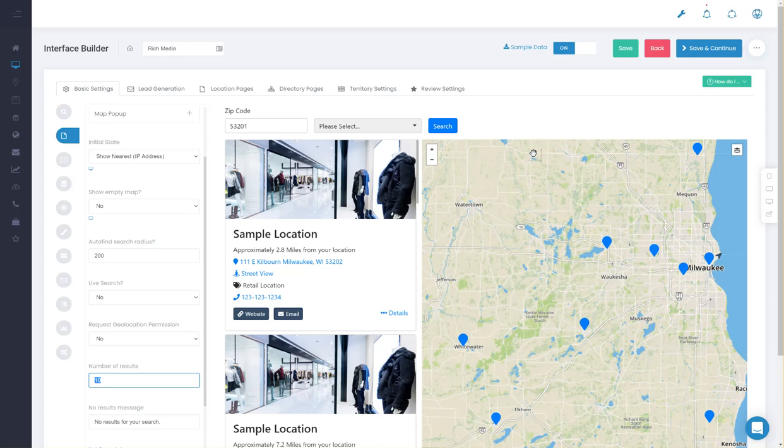Now, if there aren't 10 results within 200 miles, that 200-mile radius will apply, and you might only see 9 results because the auto-find search radius will kick in. Then again, if there are 5,000 results within 200 miles, the number of results will be the limiter, and then you'll still see 10 results.